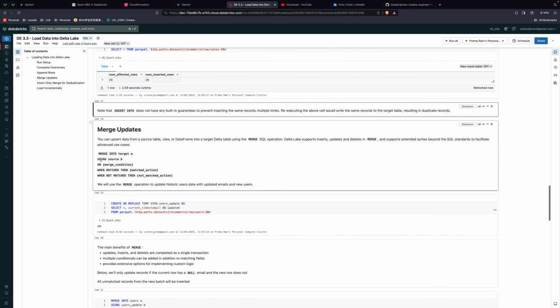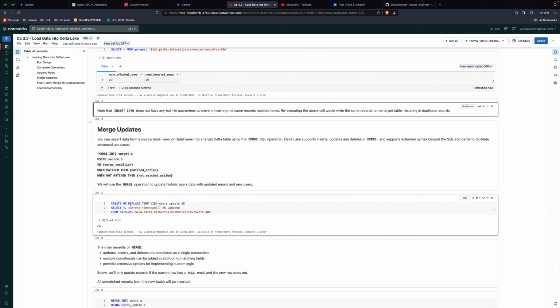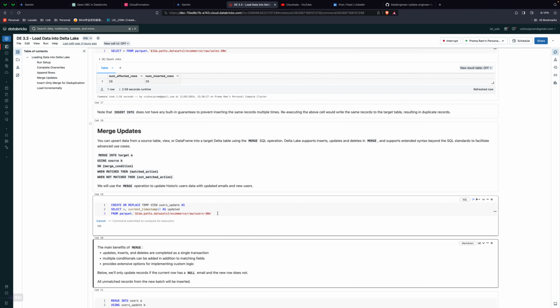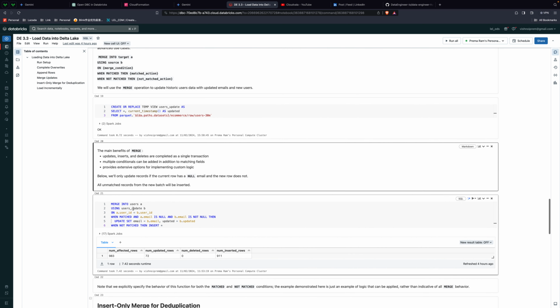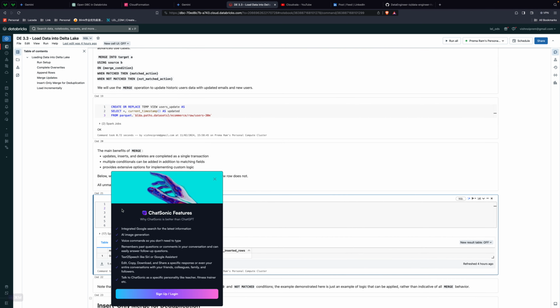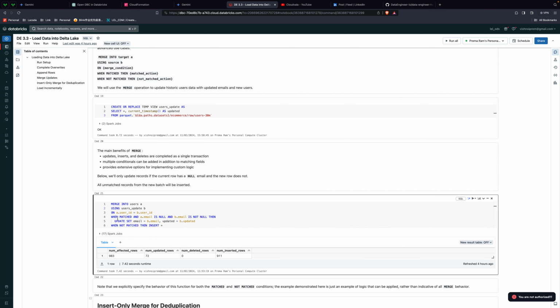Then merging tables, so there is a MERGE syntax. CREATE OR REPLACE TEMP VIEW, and then we are creating a temp view as SELECT * FROM, where we are adding one extra timestamp column, from Parquet. So we are just creating it with an extra column, and then MERGE INTO, selecting from, merging into users. We are updating the merge table using the user updates.